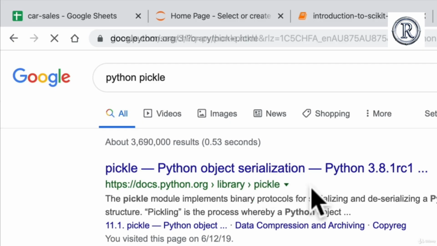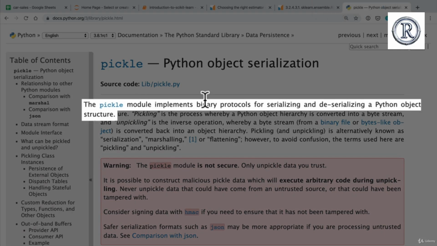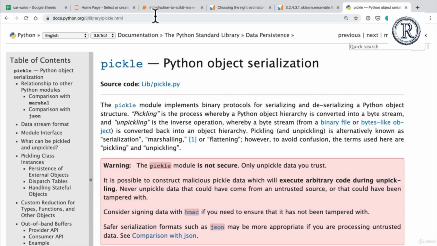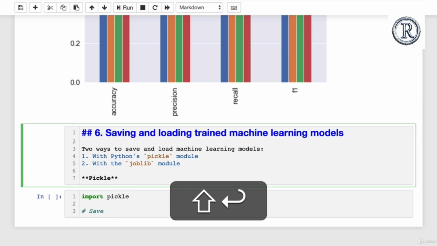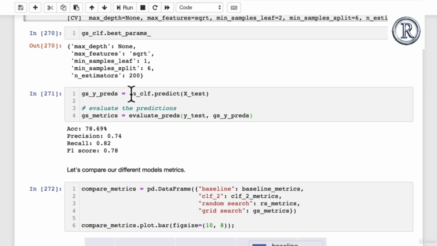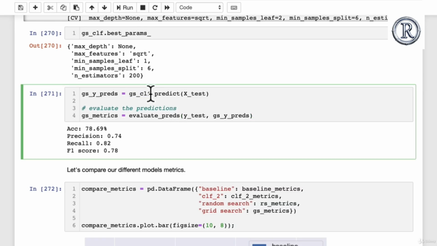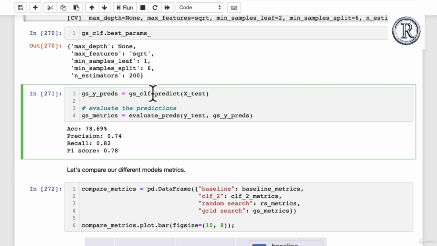So Python object serialization. If you read this, the pickle module implements binary protocols for serializing and deserializing a Python object structure. Well, in our case, if you're wondering what a Python object structure is, a Python object is our model. So if we want to say, for example, save GS classifier, so say we're most happy with our grid search parameters model, so the random forest classifier we've trained with grid search. If we wanted to export that, this is our Python object. And that's what pickle can help us do.